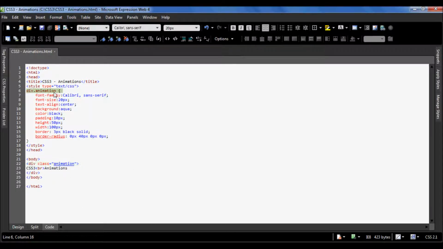Here we use div.animation to edit that div tag, and we just have a whole bunch of very simple styles, except here we have border radius. Now this is also CSS3, and I covered this in my previous CSS3 tutorial. So if you just click anywhere on the screen, you can go back and watch that now and then come back to this video, and that may give you some more knowledge about border radius. But now I'm just going to go straight into doing the animation.